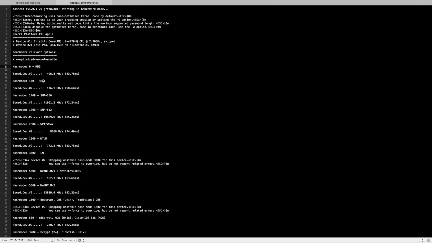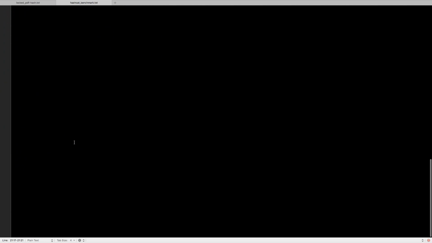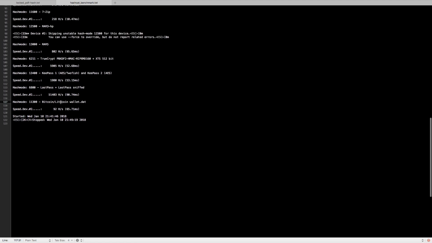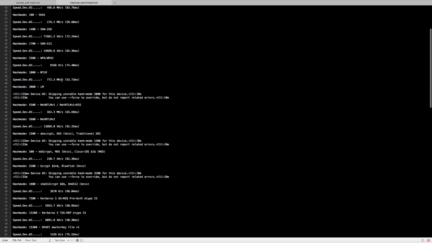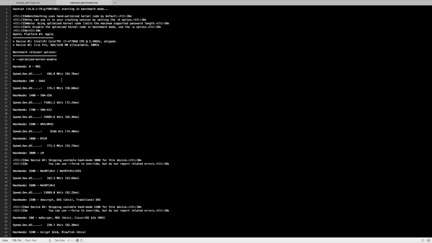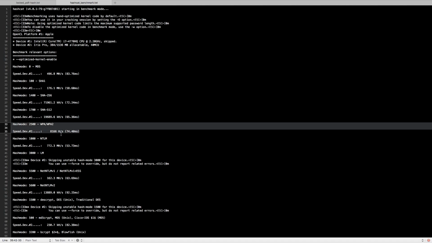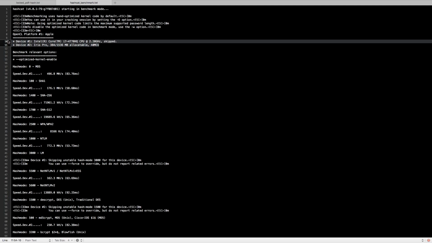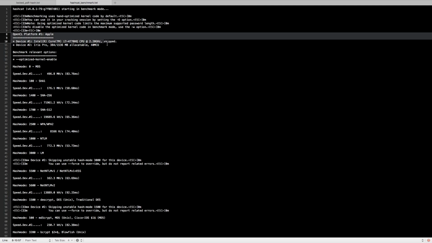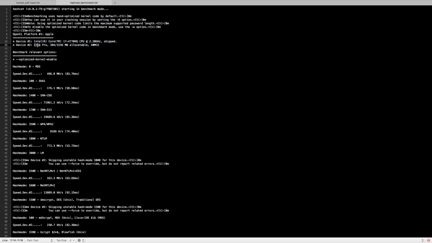So here we have MD5, SHA-1, and as you scroll down, you're going to see different types of hashes. There's Bitcoin, there's LastPass, and they keep updating Hashcat as new hashing algorithms are created. Here's the WPA, WPA2 that we used in our example in part 1. And if you come up to the top, it tells you what type of platform you're using. This is an Apple, a MacBook Pro. It talks about what type of processor you're using, and then it uses your graphics card.